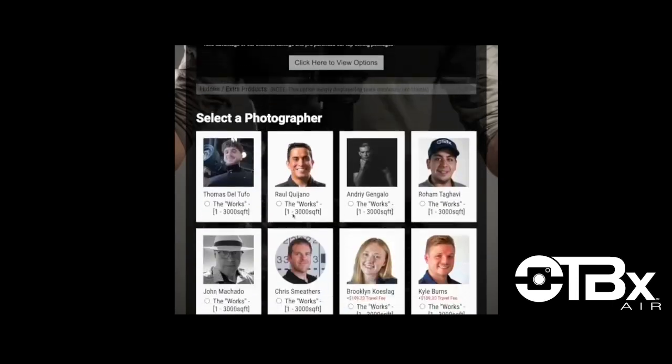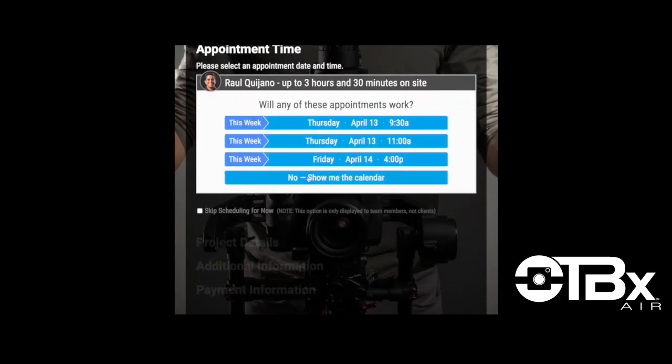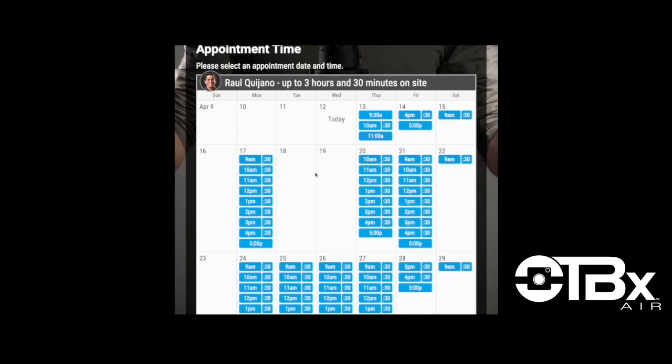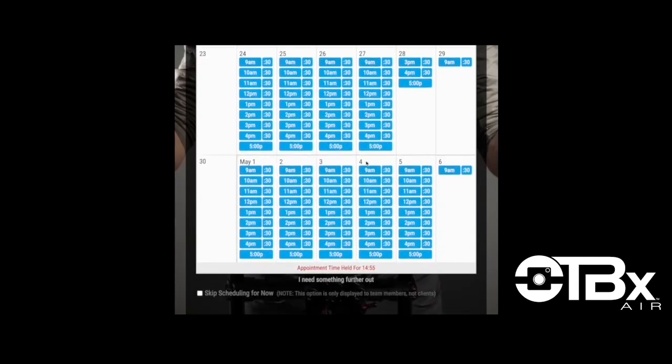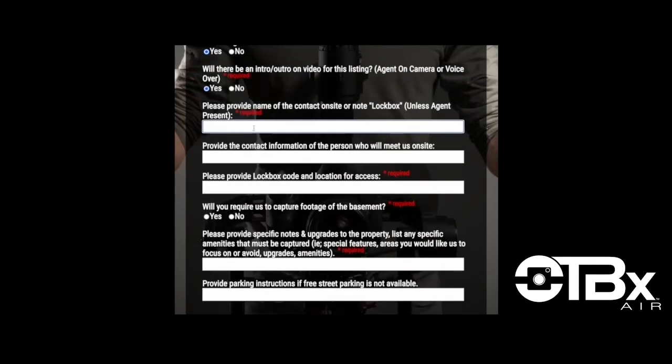You'll be able to select a photographer from our team. Availability for the week will be displayed, though if you need to book a future date, you can choose from the calendar. Once the date has been chosen, please fill in the required project details to continue placing the order.